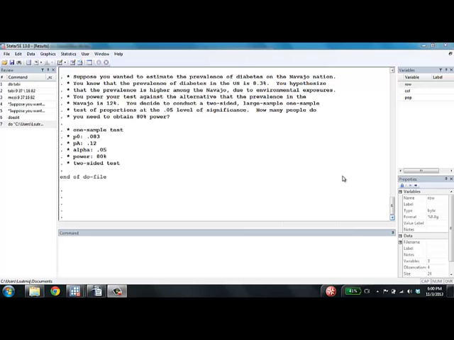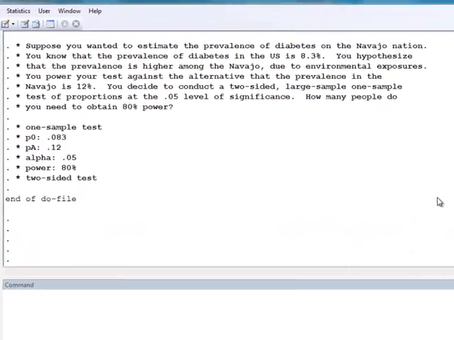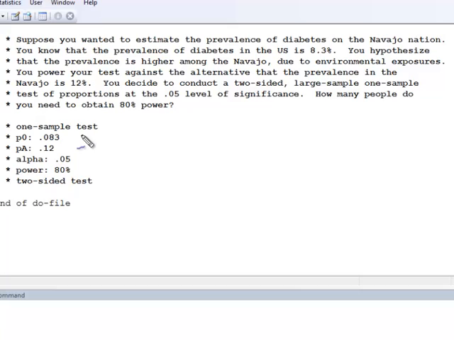Going to look at how to do a one-sample test of proportions in Stata using the Navajo diabetes example in the note set. The important parameters to note are that the null proportion is 0.083, the alternative is 0.12, the alpha significance level is 0.05, and we would like to achieve 80% power using a two-sided test.